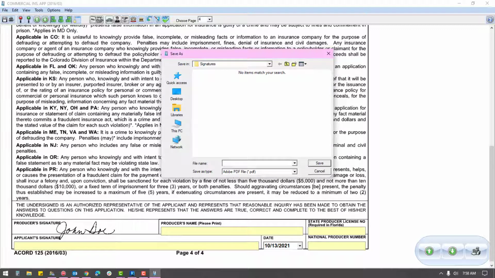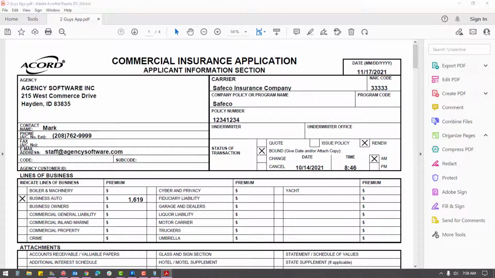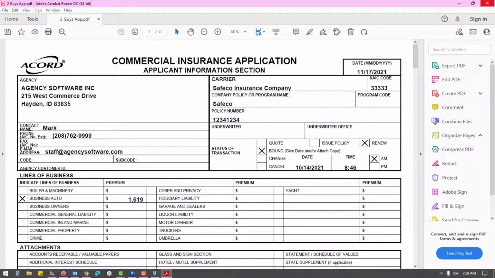To save this signed form, you can use the Save as PDF file option from the File menu. Place and name the file, which will open the saved PDF file when the save is complete.